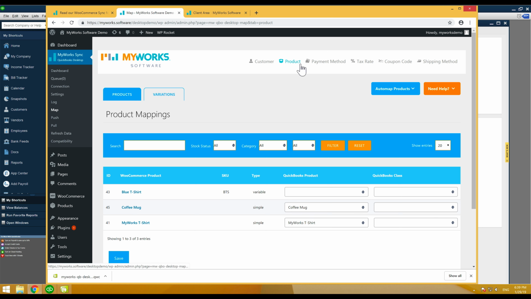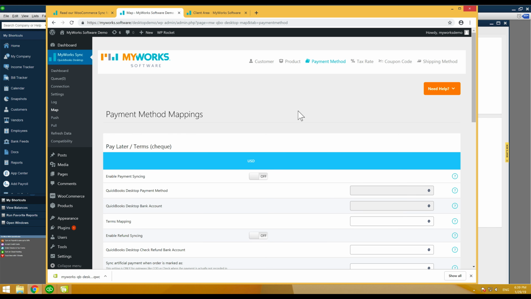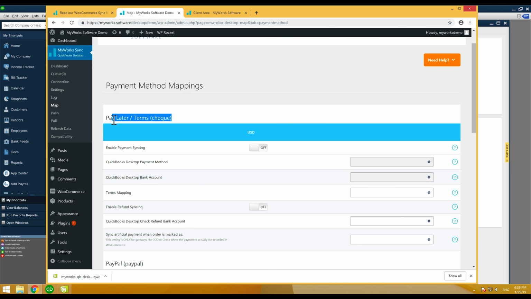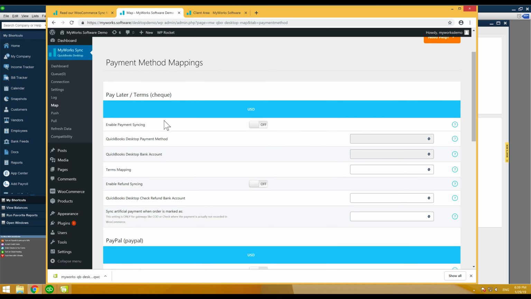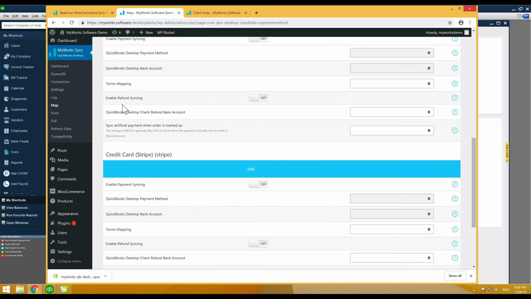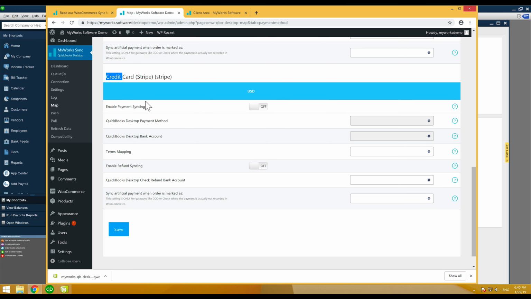Moving on from the product mappings, we're going to move to the payment method mappings. This page here will show one section for each of the active WooCommerce gateways you have activated on your store. We're compatible with any WooCommerce gateway. It just needs to be activated in your WooCommerce settings. So scrolling down here on this page, it looks like on this demo store, we have Pay Later, PayPal, and credit card turned on in WooCommerce. So that's why they're showing as sections here on this page.